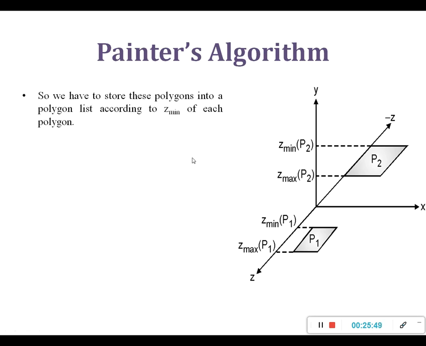So we have to store these polygons into the polygon list according to the Z min of each polygon. According to the Z min value of each polygon, we are going to store it into the polygon list. It means we are storing the smallest Z coordinate of each polygon into the array. So we are going to make use of an array, and here we are going to store the smallest possible Z values of each polygon.